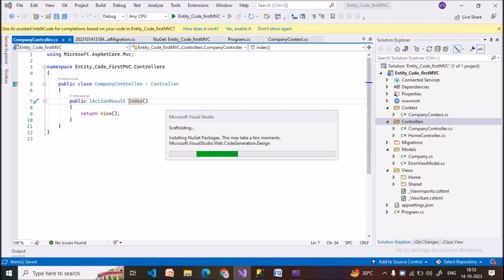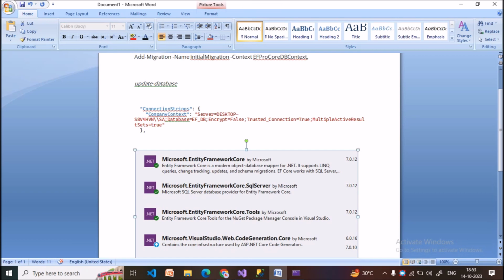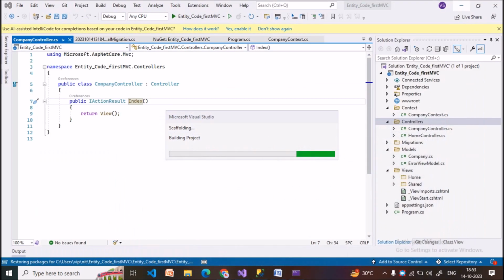Okay, after that we have to click add. So, installing Microsoft Visual Studio packages. Here we can see the Visual Studio web code generation NuGet package installing for scaffolding purposes. Correct. So we have two options to add a package.